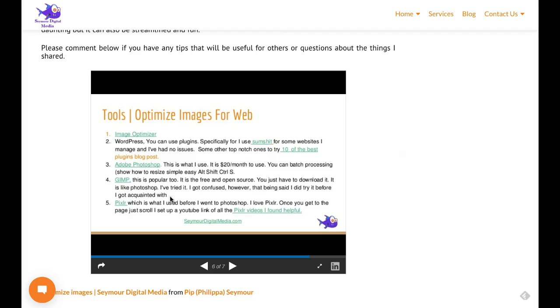Other free tools or software to use would be GIMP. This is open source. You can download it yourself. It's popular. Some people say it's just like Photoshop. I had a really hard time using it, but I used it before I even tried Photoshop or Pixlr. I used Pixlr before I tried Photoshop.